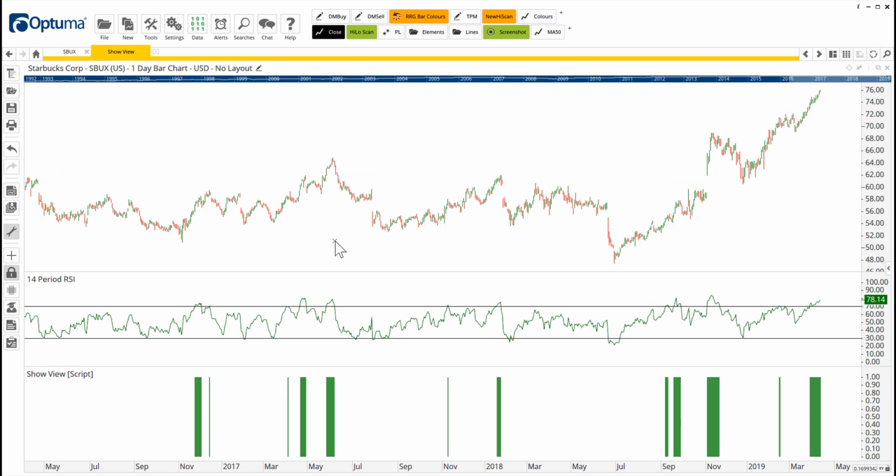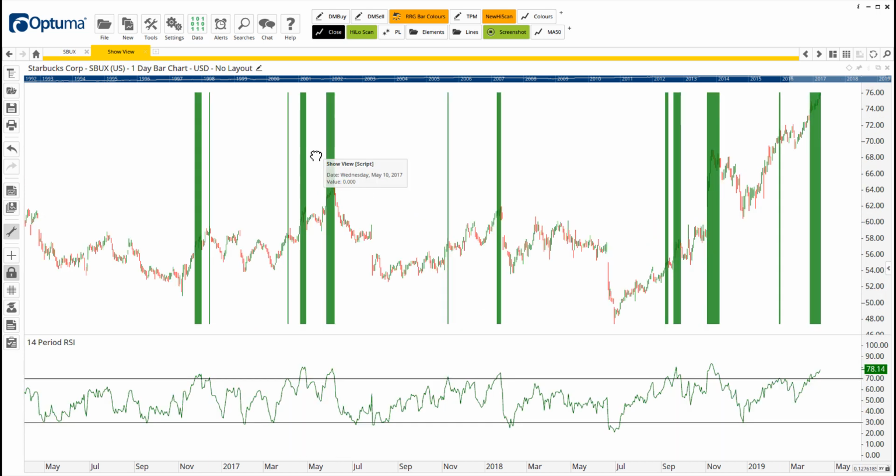Here's another example of overlaying a tool over the price chart. So this show view that we've got down the bottom, it's where the RSI is above 70. It's a true false condition, so it only appears where it's true, obviously with a value of 1, but we can drag that over the price chart. Just left click on any one of those green bars and drag it over the price chart. You'll see your cursor change to a little hand and then drop to let go.